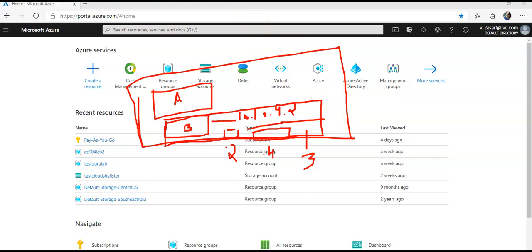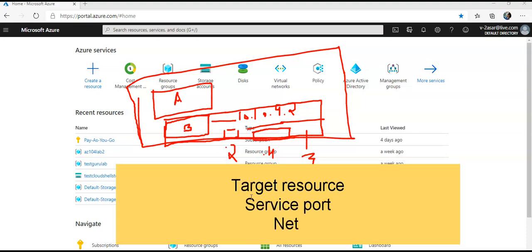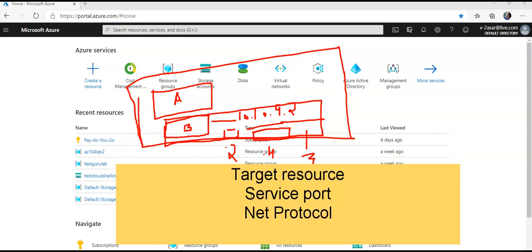So I would have to have a target. I would have to have this. I make a box here. So I would have a target resource, and then I would have the service port, then I would have network protocol, then I would have resource port, right? So I would have target resource, service port, network protocol, and the resource port.